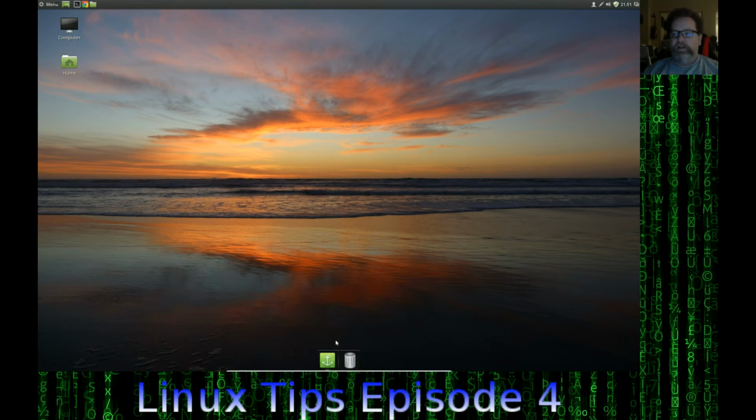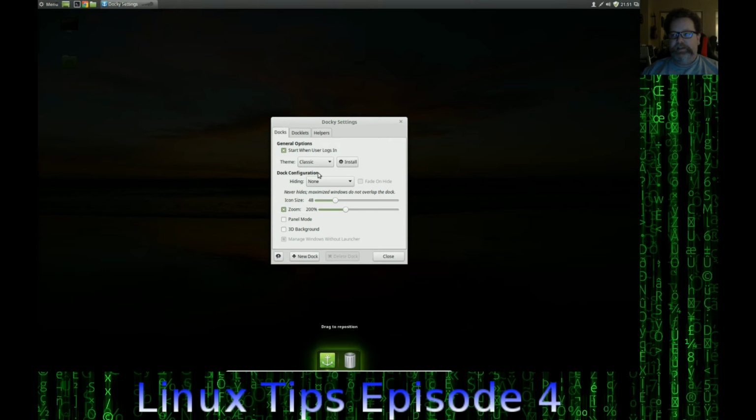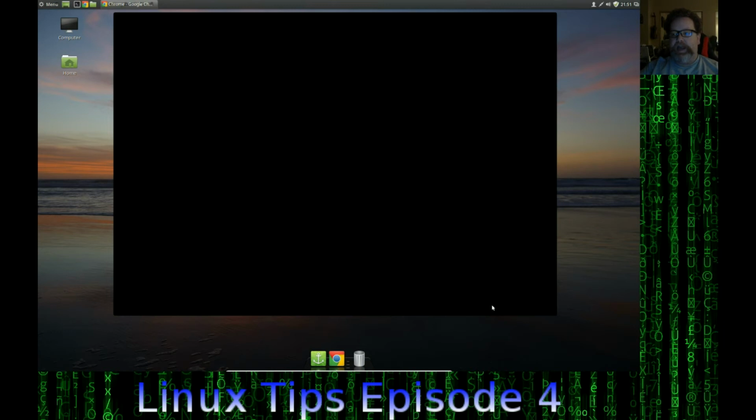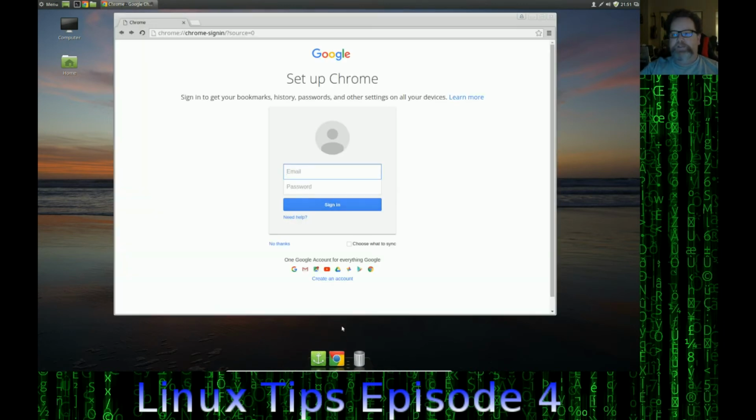And we have our dock right here. Now what you see is a trash can and then the dock settings, and this is where you can change how it looks, the size, a 3D background, which I actually like. Very much a lot like the Mac, so I put it on the 3D. I like that. So now we want to put applications in here. Launch an application, and it'll automatically show up as a running app. See, there's my browser.